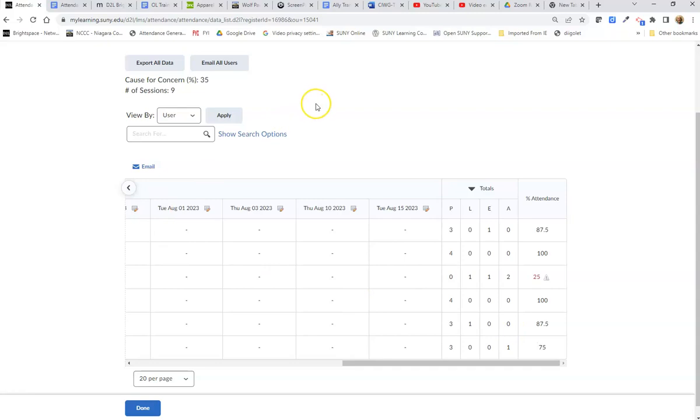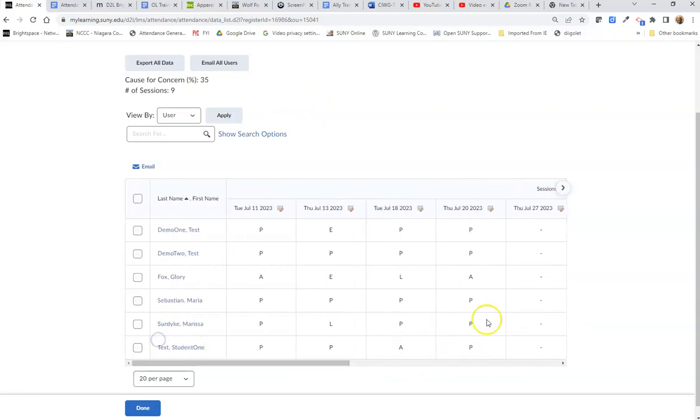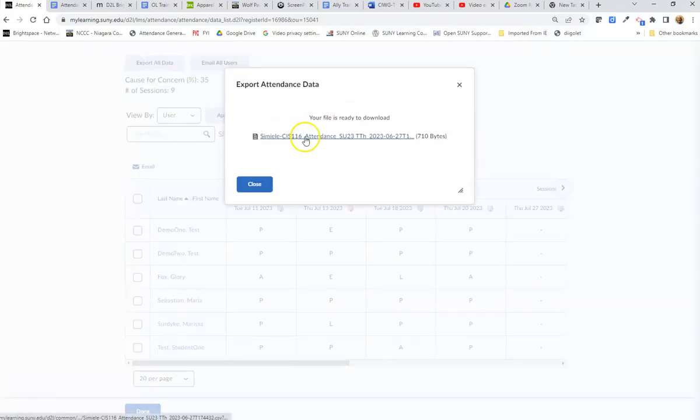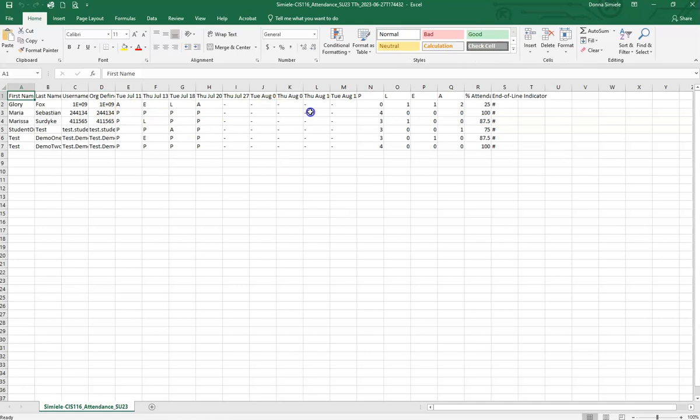Okay, if you need to hand in this attendance registry to your department at the end of the semester, all you have to do is come into the attendance, do export all data. It creates a file for you, and it's an Excel file, so I have to just click on the name. It automatically exported at the bottom down here, and I just click on the file name here. And there's my attendance registry.